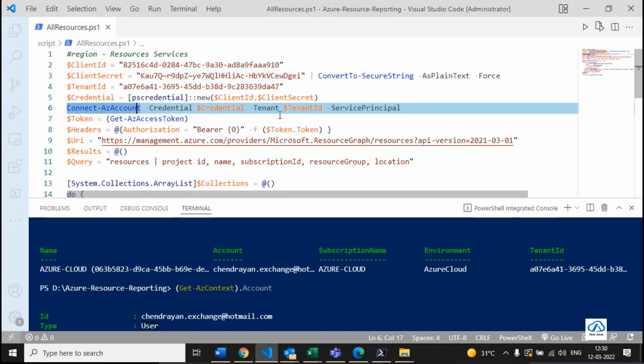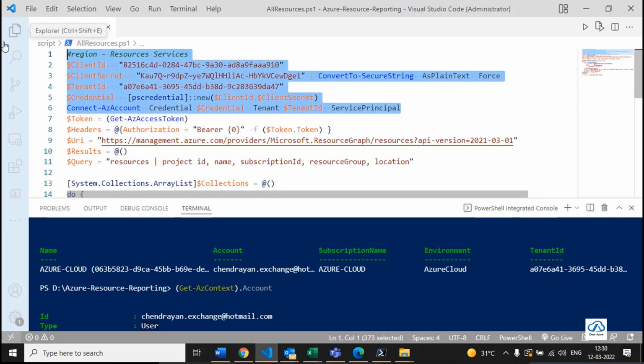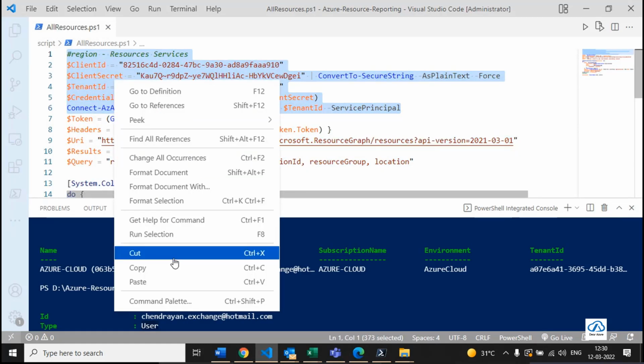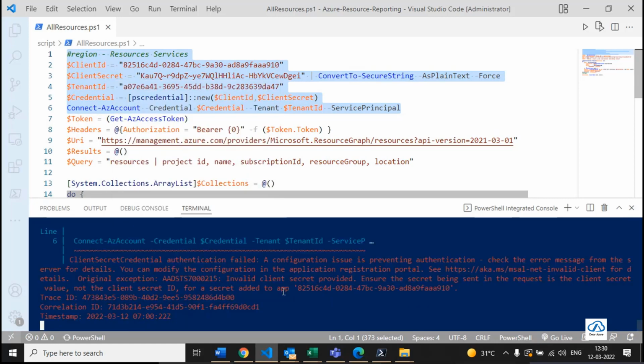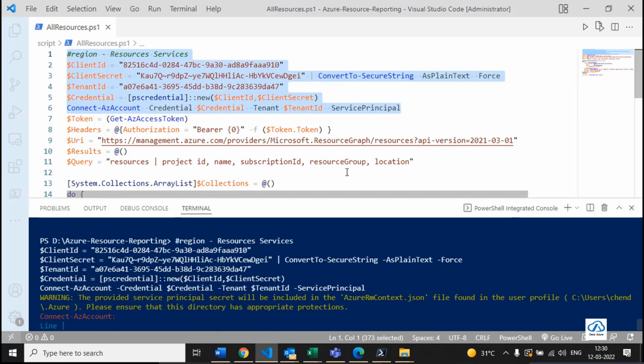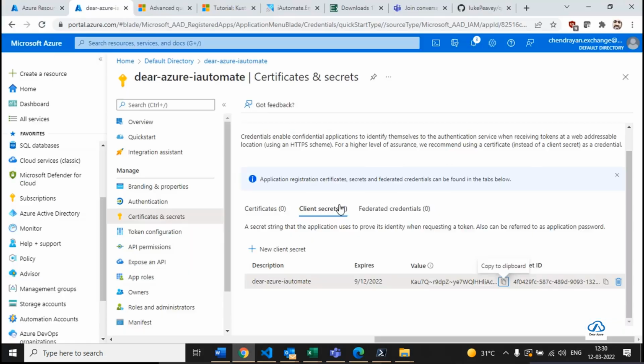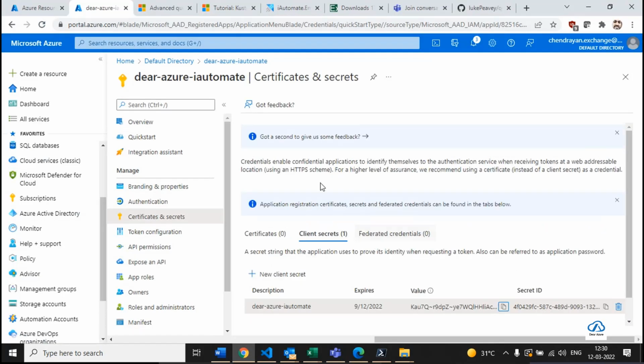I run this till line number 6. I selected it, right click, run selection. It says, hey, sorry, I don't know. It's not going to work. This authentication method is not good. It's not accepted because I didn't grant a permission. I've just created the SPN.